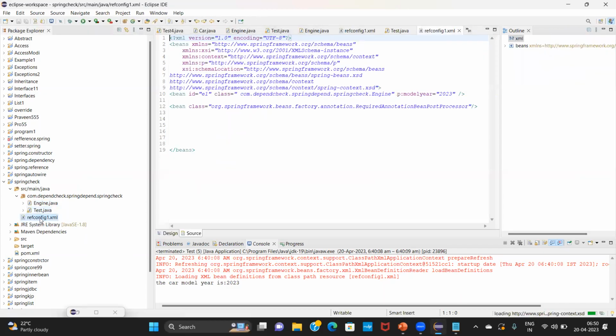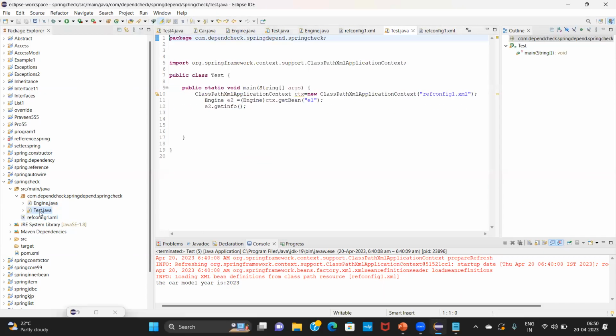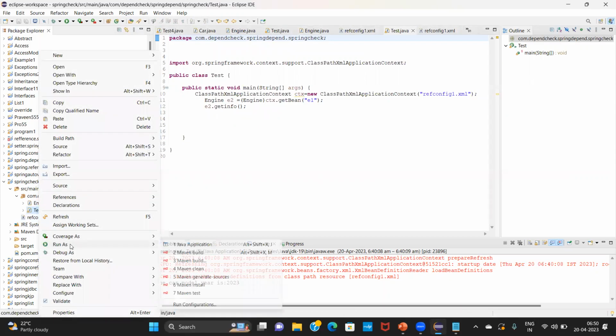See, this is the configuration file I have designed, and then the test class. See here, run as Java application.